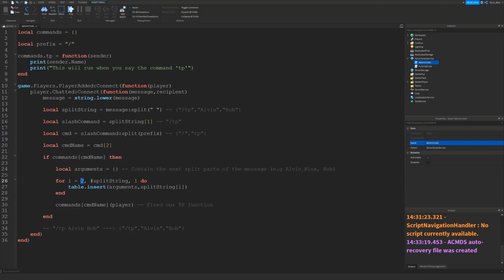And what's going to happen is it's going to insert into the table the second item, because that split string I is going to start off at 2. So it's going to insert the second item into the arguments table. So it'll insert Alvin, and then it will loop round and increase by 1. So the I is now 3, and it will insert into the arguments table the third item. So it'll insert Bob. So we've just inserted Alvin and Bob into the arguments table, because we don't want to insert the first item. That's why we started off at 2, and we've got the 1 here because it's increasing by 1 every single time.